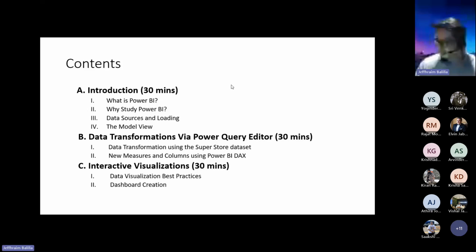On the third topic under introduction, we will be talking about the process of how we can import our data set. For example, you have an Excel file and you want to do manipulation, you want to do visualizations out of it. How can you load it to Power BI? We'll be talking about those processes in the third section of the introduction.